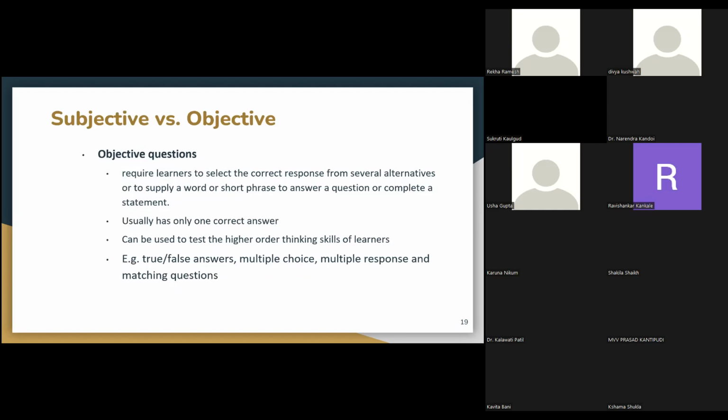There are other types of assessment which we do, that is subjective versus objective. This we normally do in the class. Objective questions require learners to select the correct response from several alternatives. So you have either-or, or you have to give a short phrase or a short sentence as an answer. Usually they have one correct answer, may not be. And it can also be used to test the higher order thinking skills of learners.